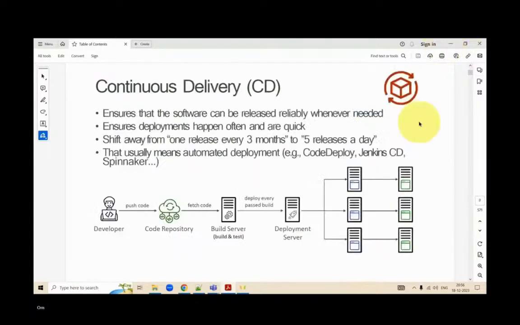Fine. Now let's talk about continuous delivery. What does continuous delivery mean? In continuous delivery, it ensures that the software can be released reliably whenever needed. So let's say you want to release version 1 in the first week of January, then version 2 in the second week of February, then version 3 in the third week of February, and on and on. Now you already have your latest code ready in your repository, which is built and tested. What you want to do is just release it.